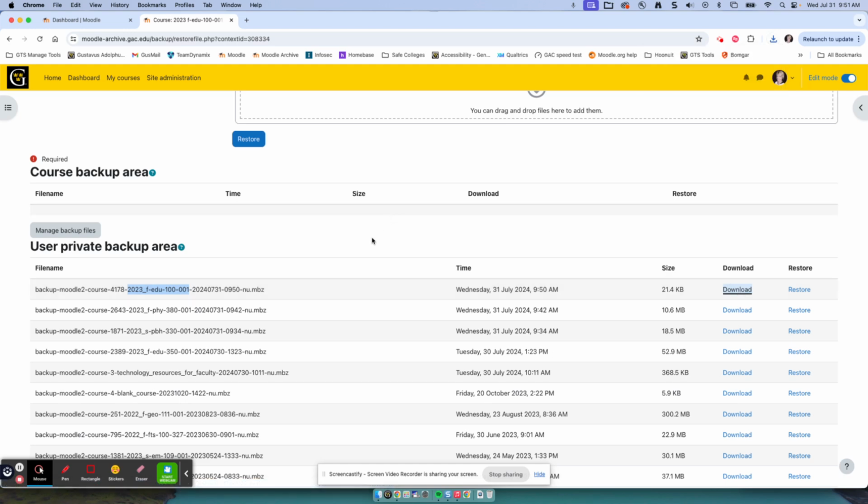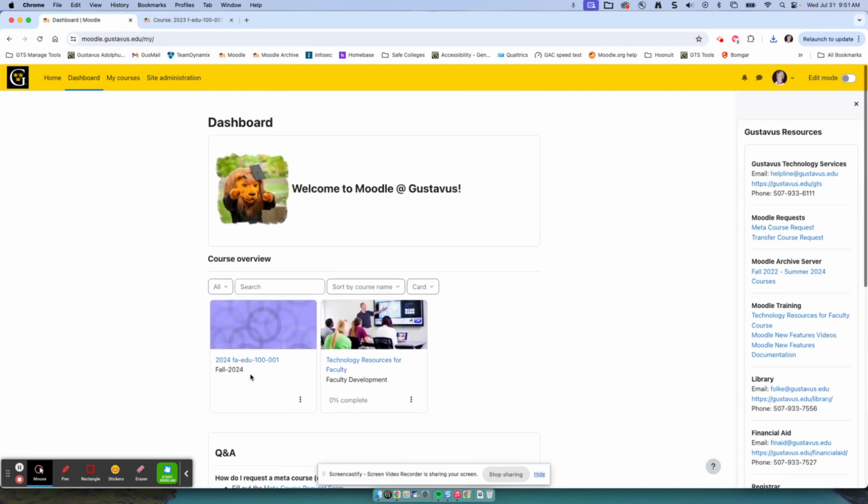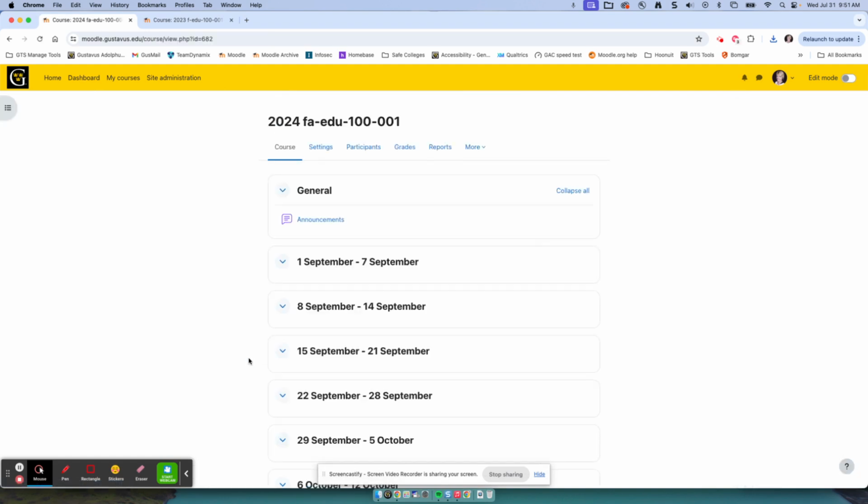Now, if you've already downloaded this and you have it in your Google Drive, this process from here on out is going to be the same. You're going to just want to go to your Google Drive and download that file so you have it somewhere on your computer. From here, I'm going to go back into Moodle, and I'm going to go ahead and open up my current Moodle course.